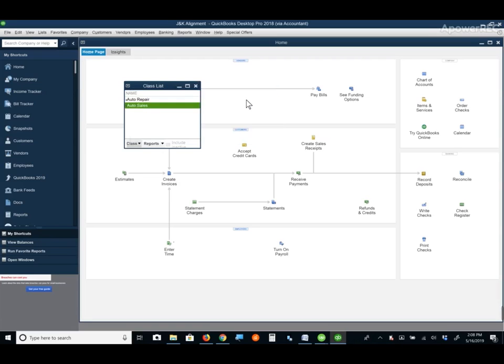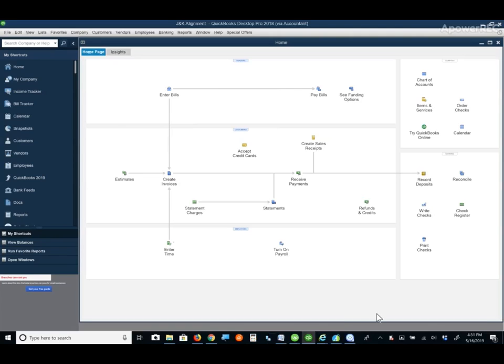So going forward, you're going to want to designate a class for every transaction, whether it's auto repair or auto sales. By doing that, you're going to be able to make sure that the J and K alignment has a break even with the auto sales, and that the profit moves over to Zach Meyers LLC.